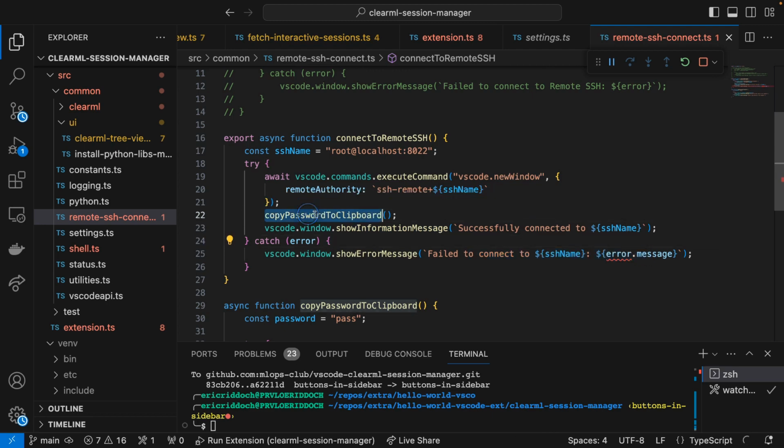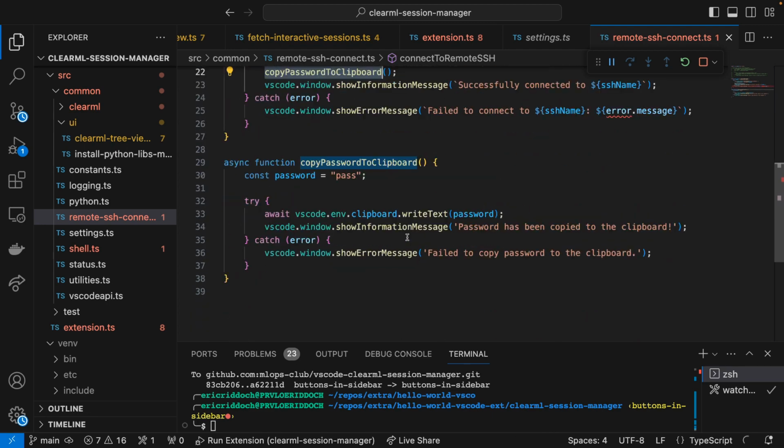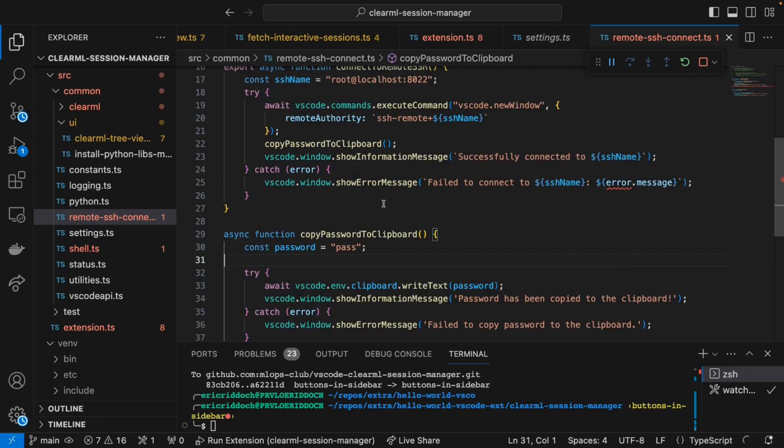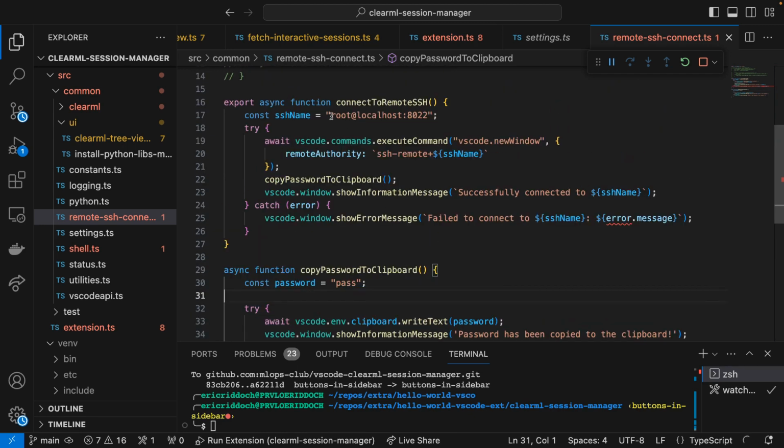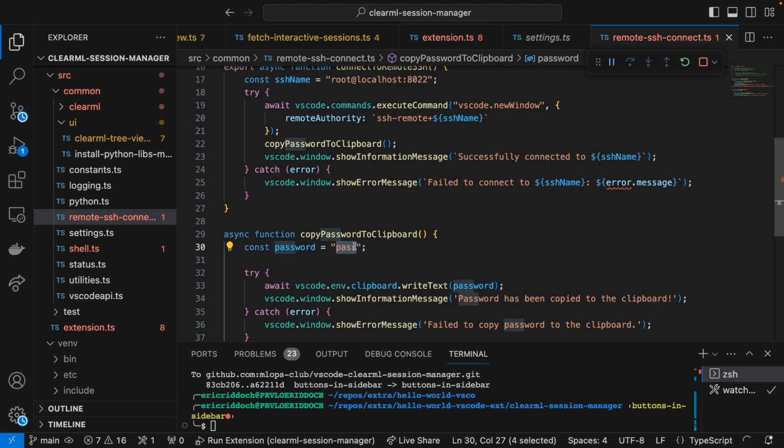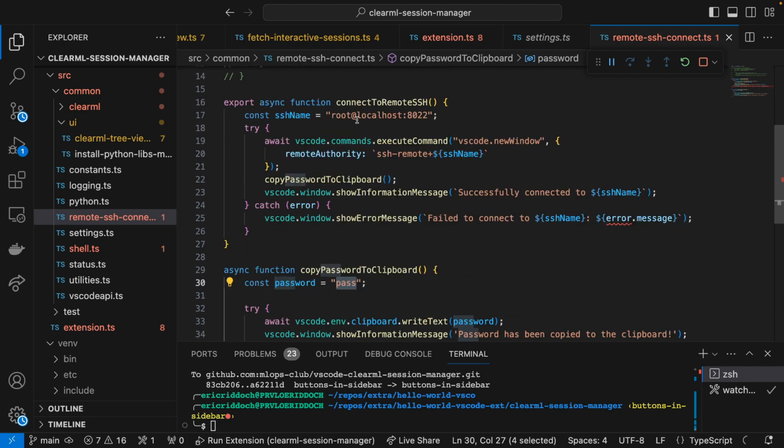It also calls this function copy password to clipboard. And in this function, I've hard-coded the password pass. And then I use this line of code here to write that to our clipboard and then show that that succeeded to the user. So what's not being done here is we're not automatically detecting which SSH name to use in the connection, and we're not detecting the password either. So this only happens to work now for the SSH tunnel that I just opened up before this demo.